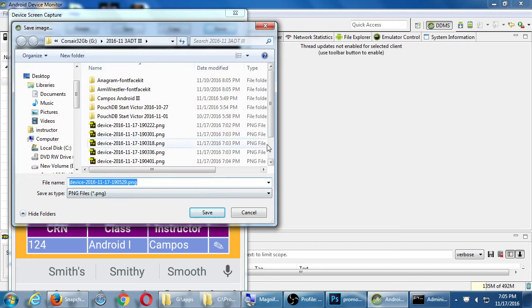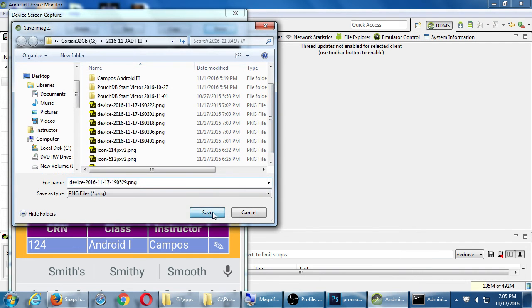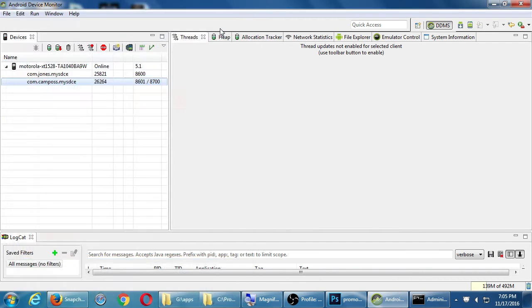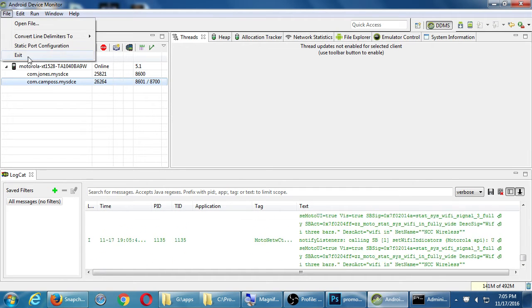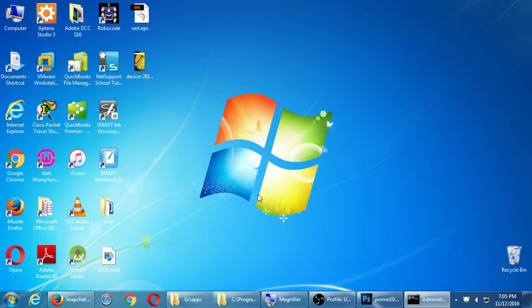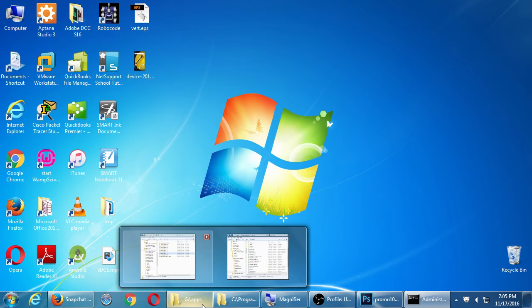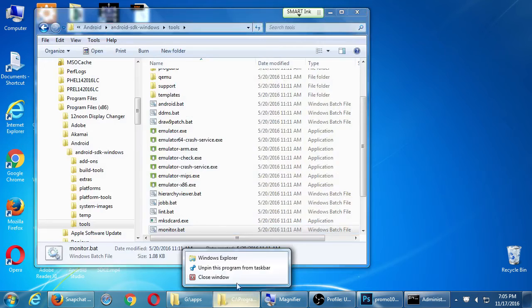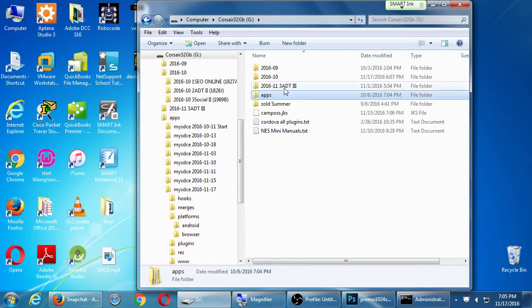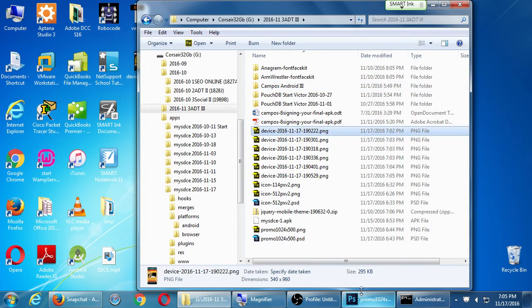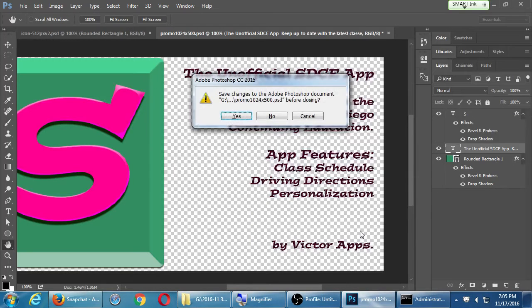And I think I've got six or so screenshots that represent my project. That's the whole point of using the Android device monitor. Once I've saved those screenshots, I can exit that to free up some memory. And as I said, my screenshots from my particular device are not quite sized right. So I'm going to need to open them in Photoshop to finish them up.